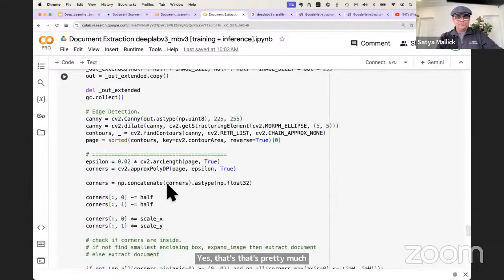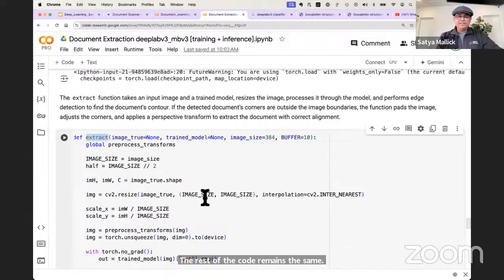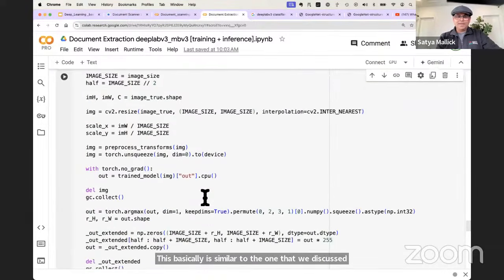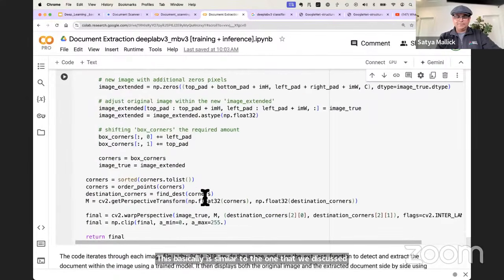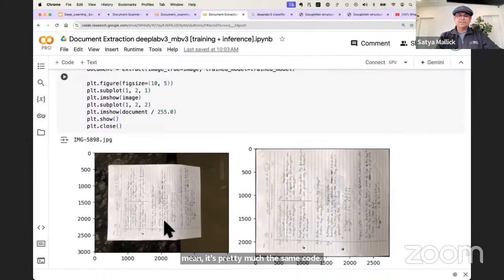And once you run this, the rest of the code remains the same. This extract code here, this basically is similar to the one that we discussed in our last webinar. And this will keep going, right? It's pretty much the same code. And once you are done with this, you will see results like this. Given an image like this, it will produce an image like that.